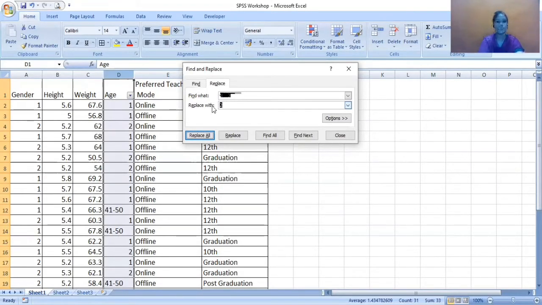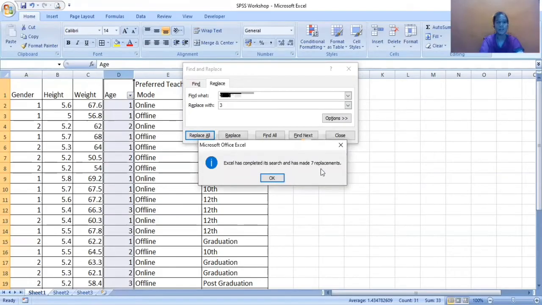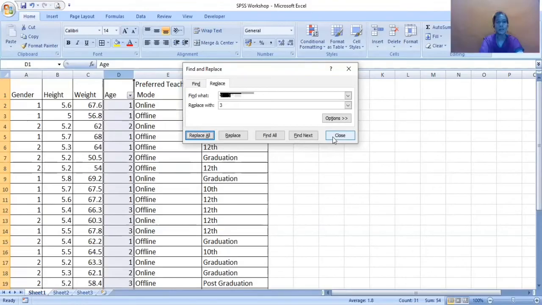And then in replace, third replacement is done by, I'm going to perform here. So that is why I'm giving 41 to 50 as 3 coding. And then replace all. So 7 replacements are done. Then press OK. Then close this.